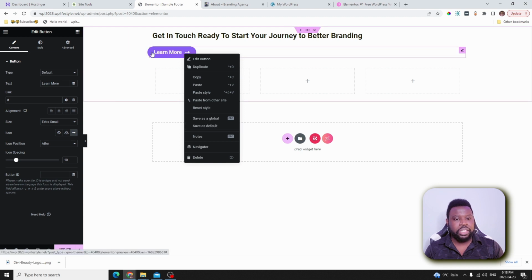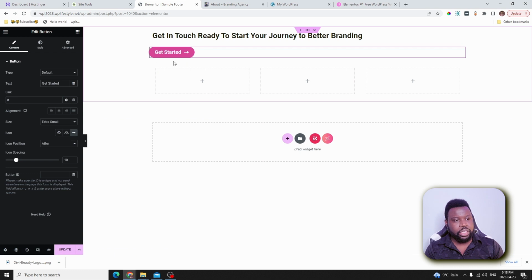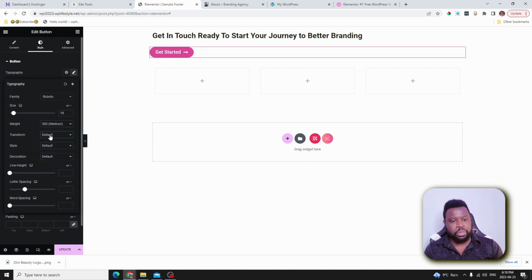So I already have a button here. All I have to do is to go ahead and change the text on the button. So I will change this to get started, and then I will go here to typography. I will transform this to uppercase, and now I will select the parent container for these 2 items.